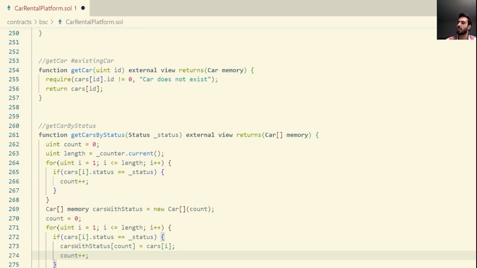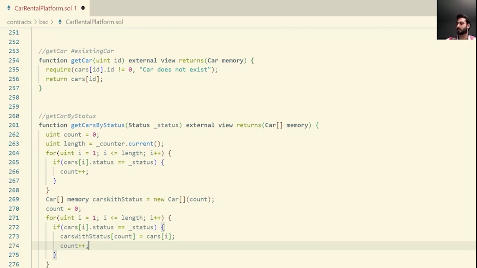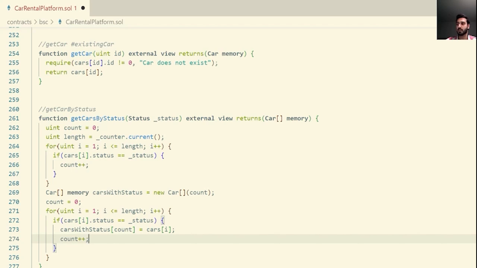So what we are doing here, we are checking if the car status is equal to the status we got with the parameter, and if that's the case, we are going to add this car to our carsWithStatus array that we are going to return. And then we are incrementing count so that every time we are going to add this car as the new index in our array. After this, I'm going to basically return carsWithStatus.